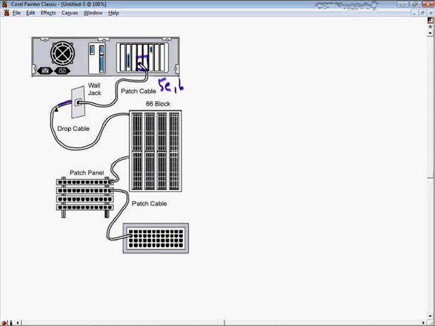And this drop cable here is going to be probably going in a cable run in a wide variety of different ways.